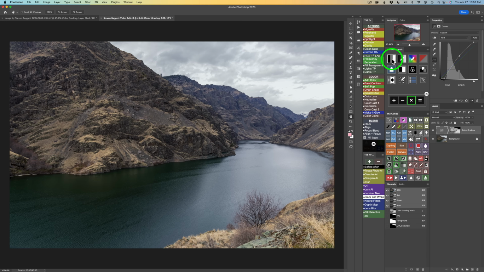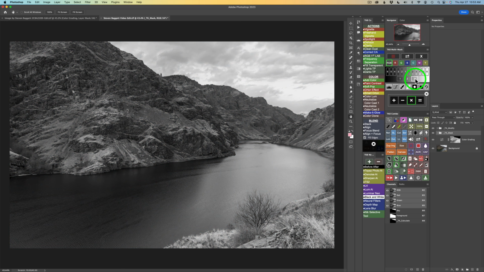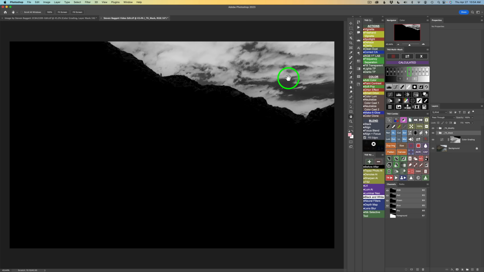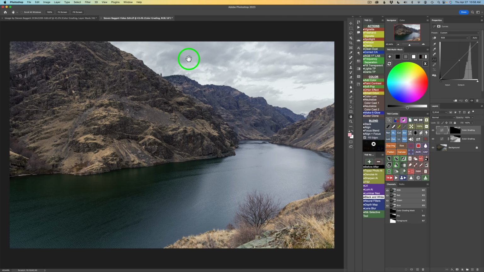Next, I'll click on the luminosity mask button. Click on midtones 3 to protect shadows and highlights from clipping. Now we can click equal, and now you'll notice we only have the sky selected, and we'll output that to a color grading tool. There are no real deep shadows up here, so we don't need the shadow blocks.